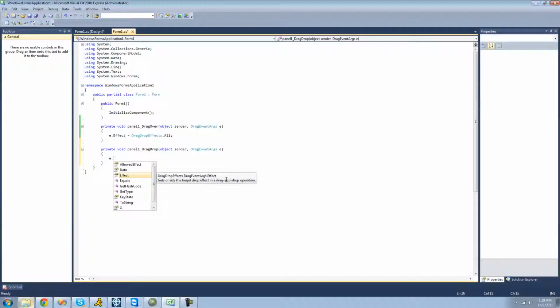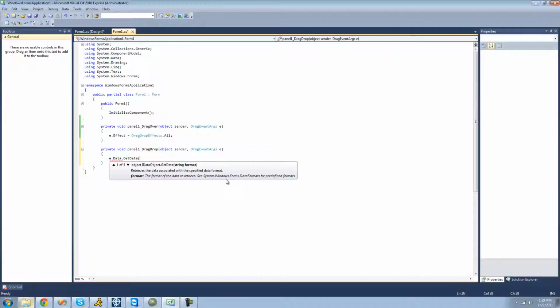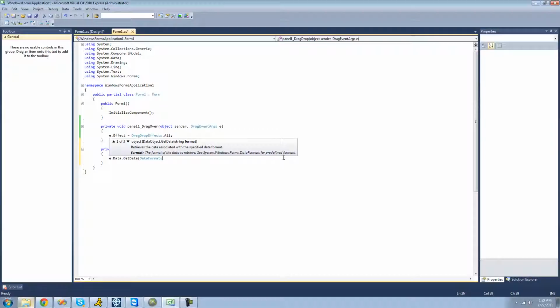We say e.data, we're going to want to retrieve data, and then we're going to want to use the getData method in order to retrieve data. And right here it calls for a format, and anytime it calls for a format, we're just automatically going to jump to the data formats class, because it says right here for predefined formats. So it says predefined formats in there, so you don't have to remember all the different types of formats. So we're just going to say data formats dot file drop.